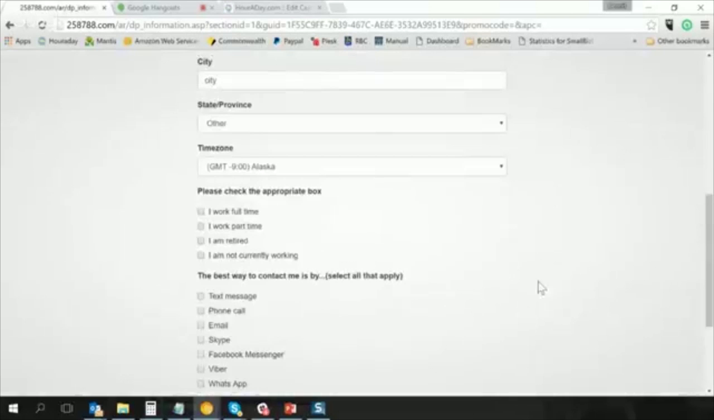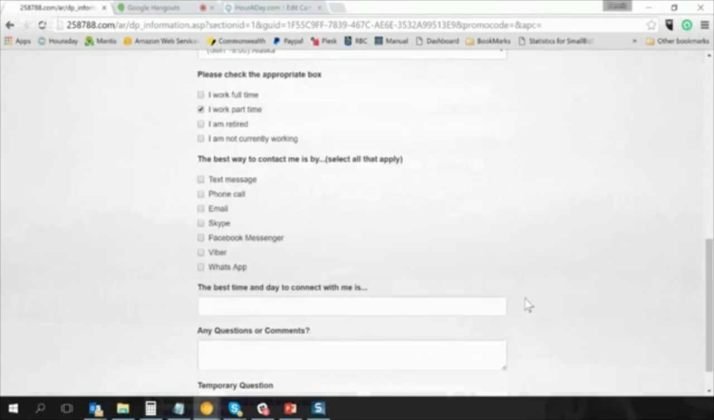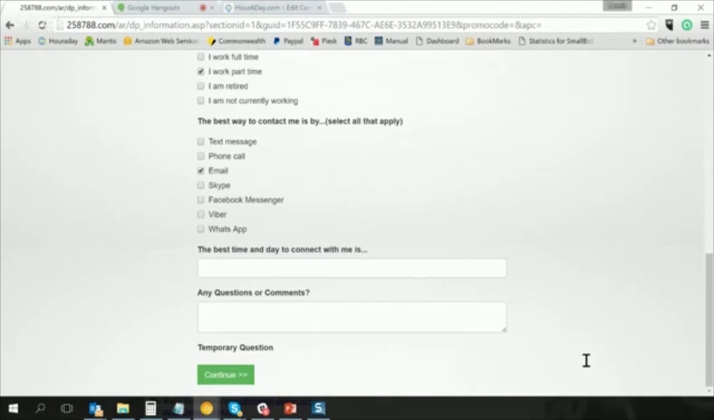That's true. And then down here we say, hey, please check the appropriate box. Hey, I work part-time. Best way to communicate, email. Best time of day, noon. Questions or comments? Sounds cool, right? Continue. So I've now filled in the form.